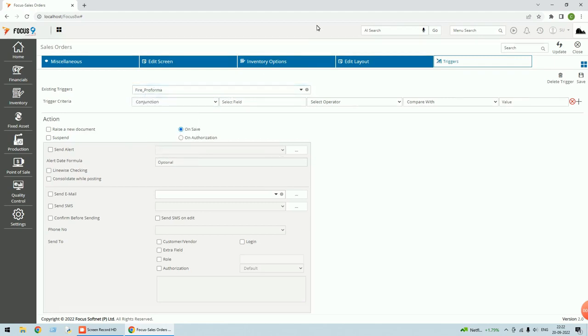Here is my trigger criteria. I have to give my trigger criteria, where I'll select my field name, raise proforma. I select equals to, value yes. I am just giving my condition: my raise proforma field value equals to yes.